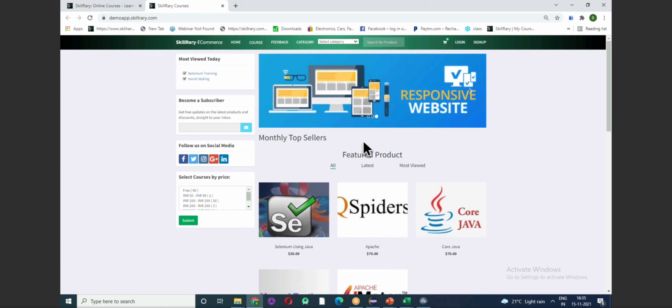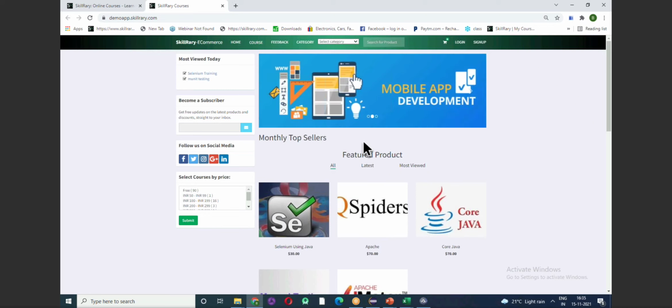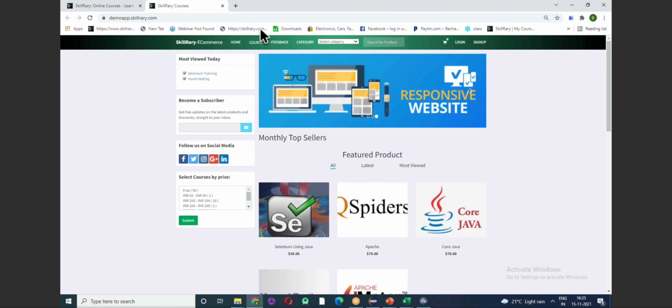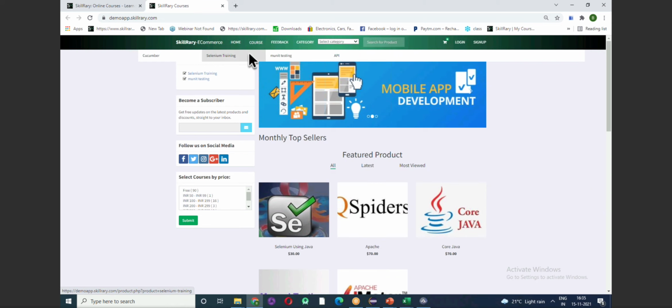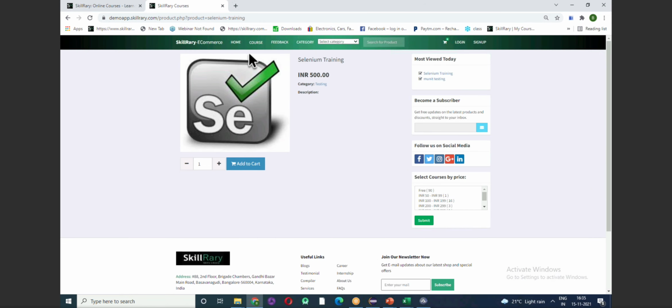Now, switch the control to the Skillrary demo app. Mouse over on courses. Select Selenium training.